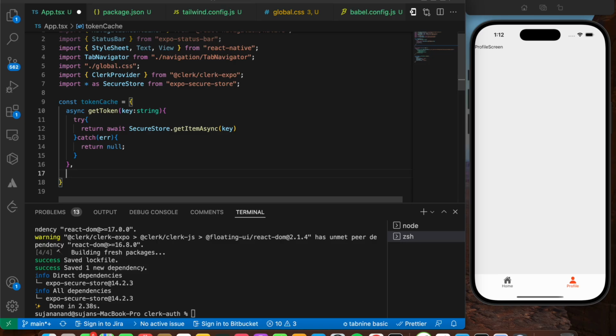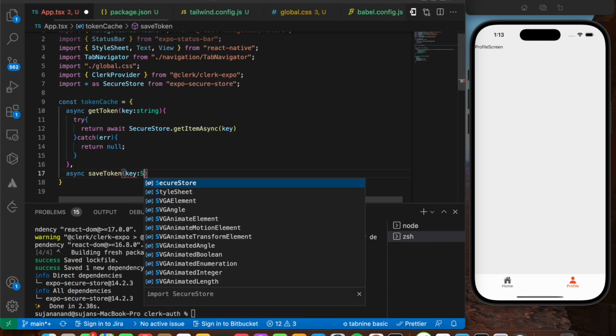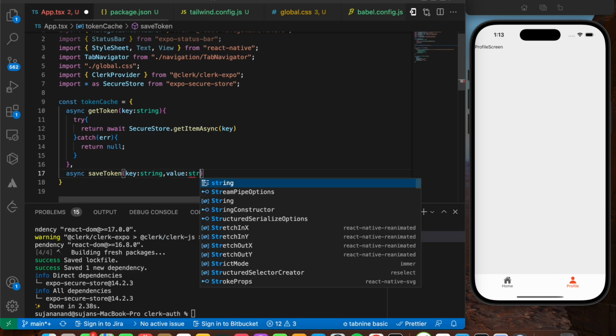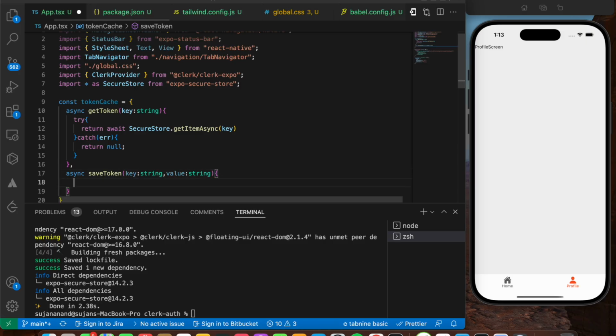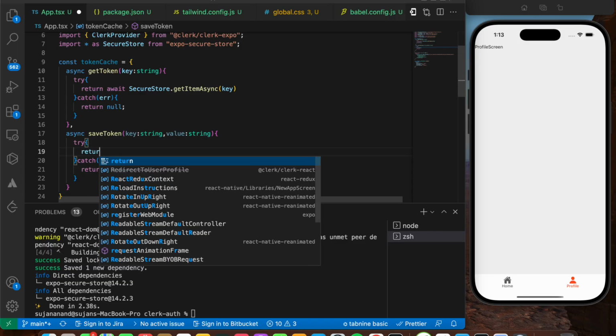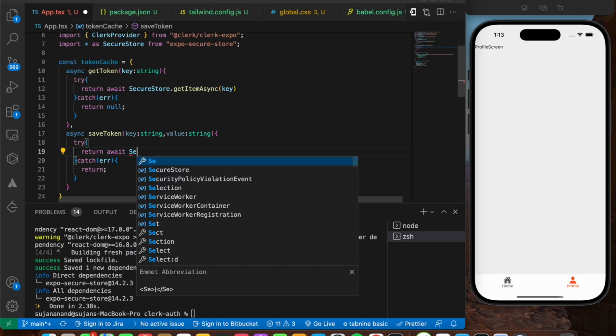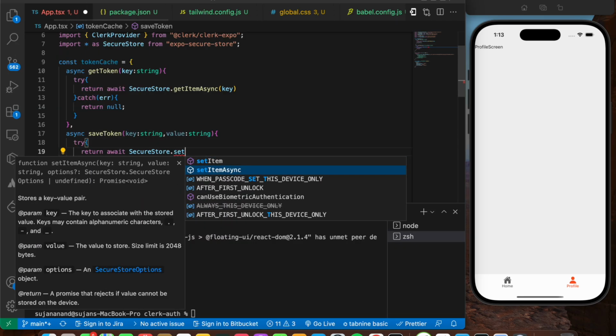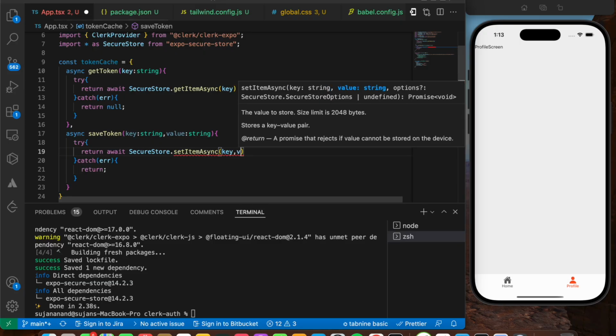Let's add a comma. Let's write in your second object, second function basically. So I'm going to say async save token. This in turn is going to take in two things, key of string and then value also of type string. Alright, here again similarly try catch block, catch of error. We're just going to return nothing, so just say return semicolon. Here I'm going to say return await secure store dot your set item async of your key comma value.